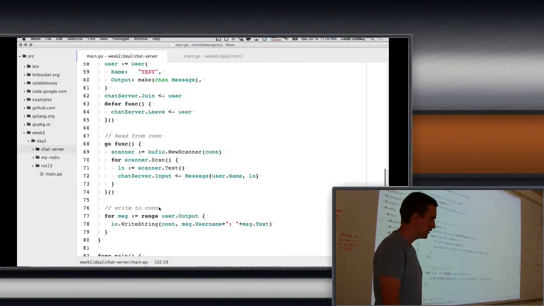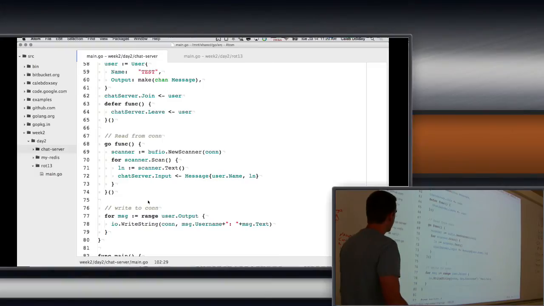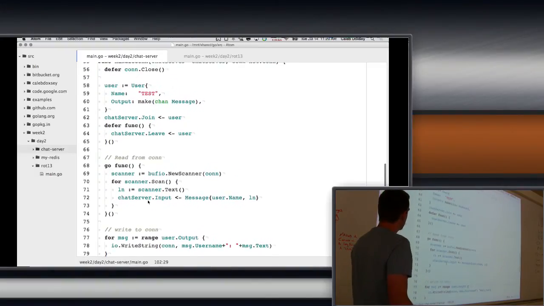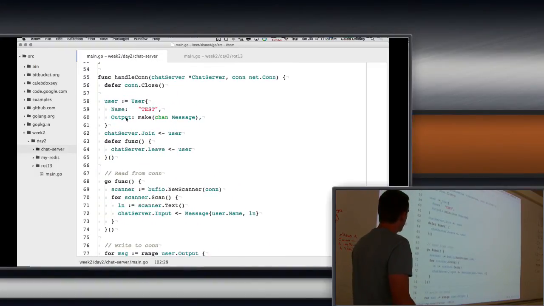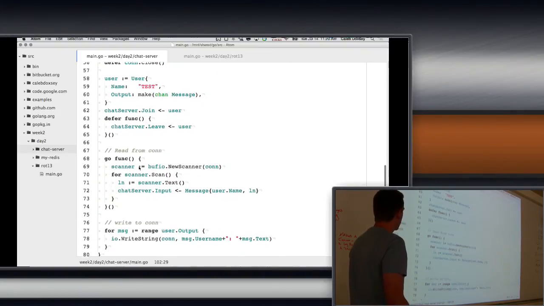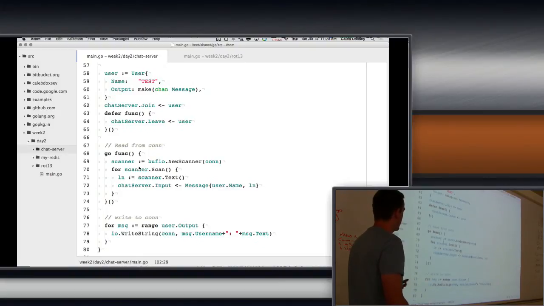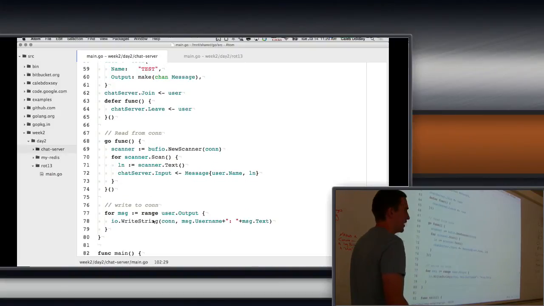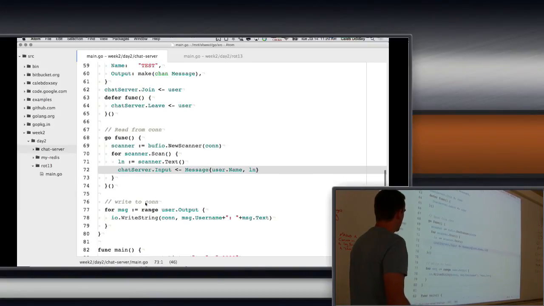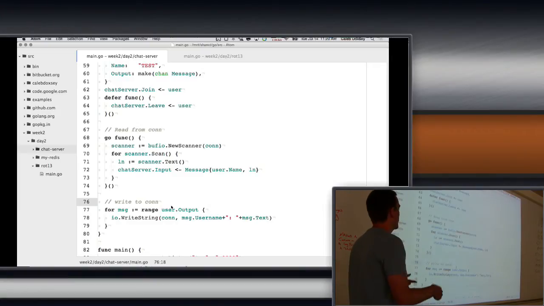Okay. There are some issues with this, but does everyone understand the basic idea here? I have a connection, I come in here, I'm going to join the chat server, eventually I'll leave the chat server, and I'm going to start reading messages from the connection and write them to the chat room. Sorry, I got it backwards. Write them to the chat server. And then I'm going to start reading messages from the chat server and writing them to the connection.